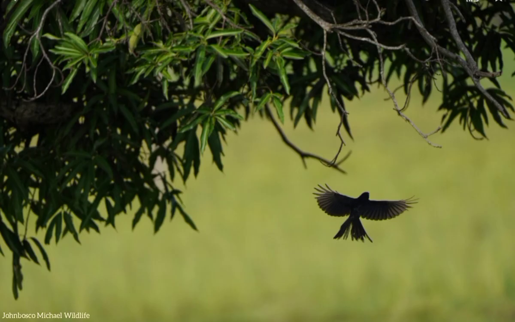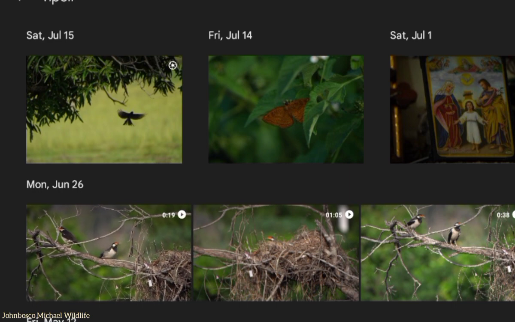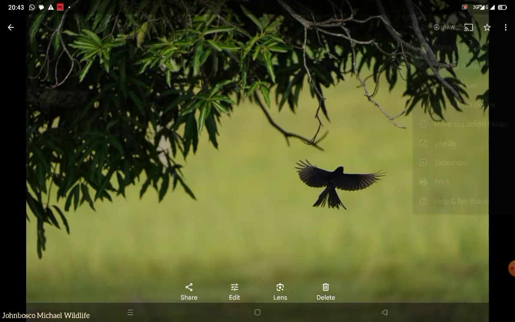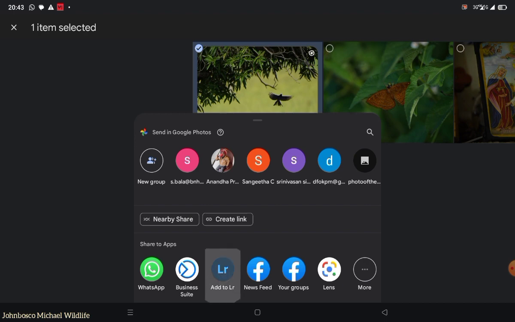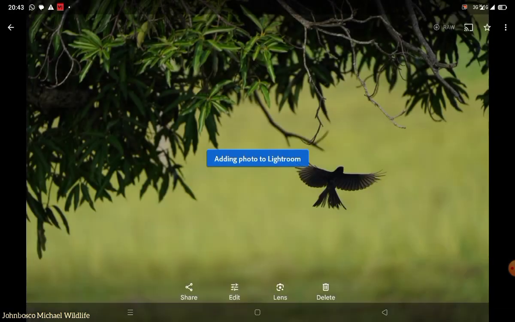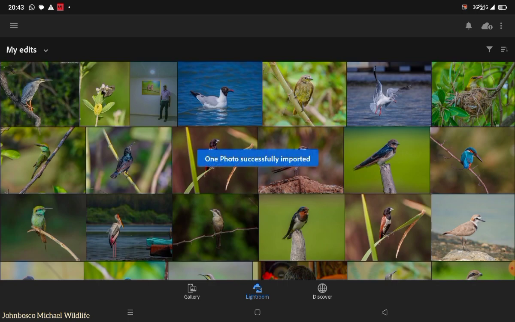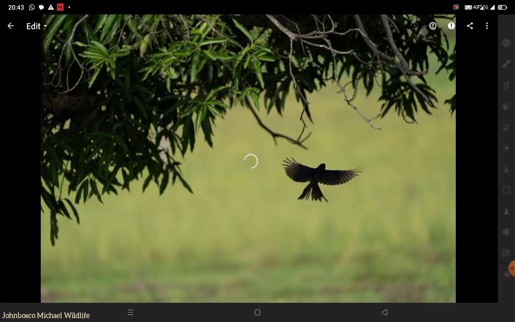So these are the details, and select this photograph and share it to the Lightroom app. So in Lightroom, let's see how sharp the photo is. So it is getting added in Lightroom. One photo successfully imported. So it is opening now. It is a 123 MB photograph, so it takes some time to open.